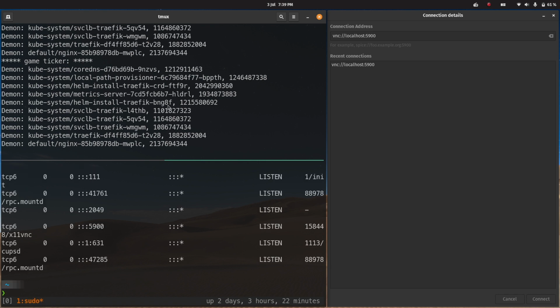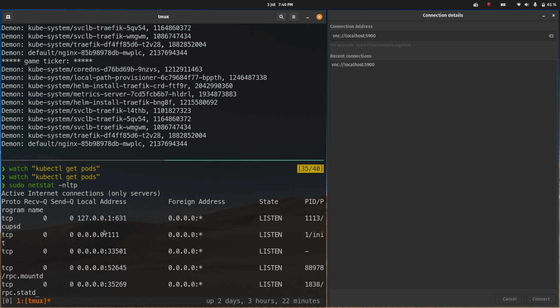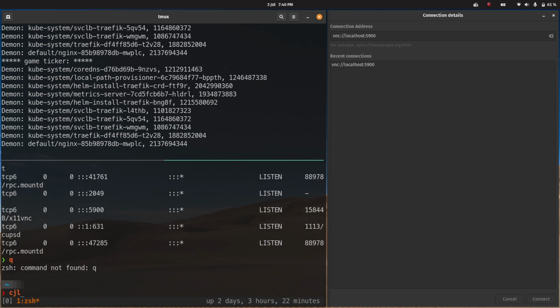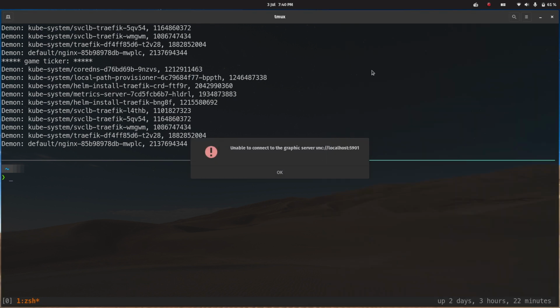Netstat -ltp: you can see there is this port X11 VNC listening on 5900 and there is nothing on 5901. Okay, let me try and connect to 5901 and see what happens. Nothing, unable to connect to the graphics server because there is no process listening on port 5901.